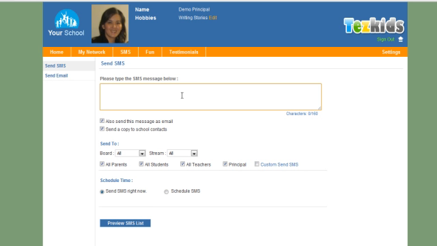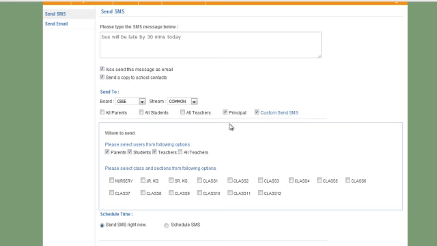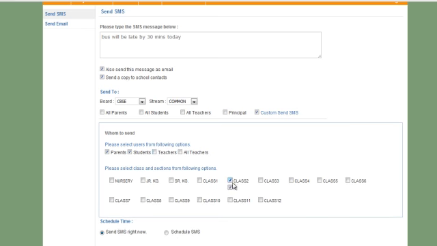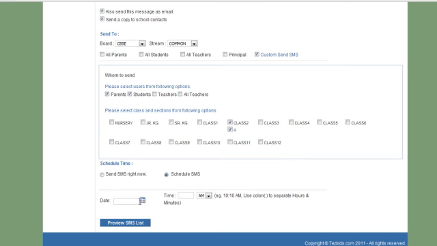A typical use case would be, say, the bus will be late by 30 minutes today, and then you can send this message as an email also, and you can copy the school contacts. Then you can send to everyone, or you can select a specific class to which you want to send. Say I want to send it to all the parents and students of class 2 section A. I can do so. I can send the SMS right now, or I can schedule it for a later date.